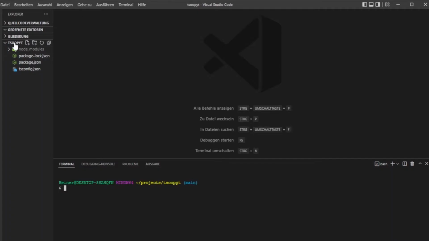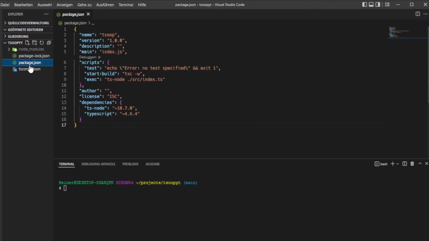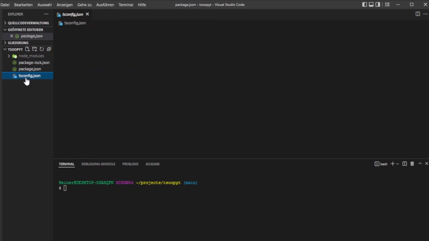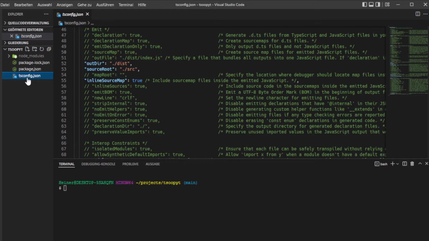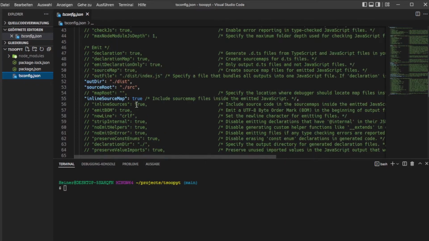What I have here is a folder, called TSOOP YouTube, and I'm in that folder here. Then what I've done is npm init, so I get a package.json, and then basically you can write these two down under dependencies, ts-node and TypeScript, and then you just can do npm install. And then also what I've done is tsc --init. That's basically what you have to do.